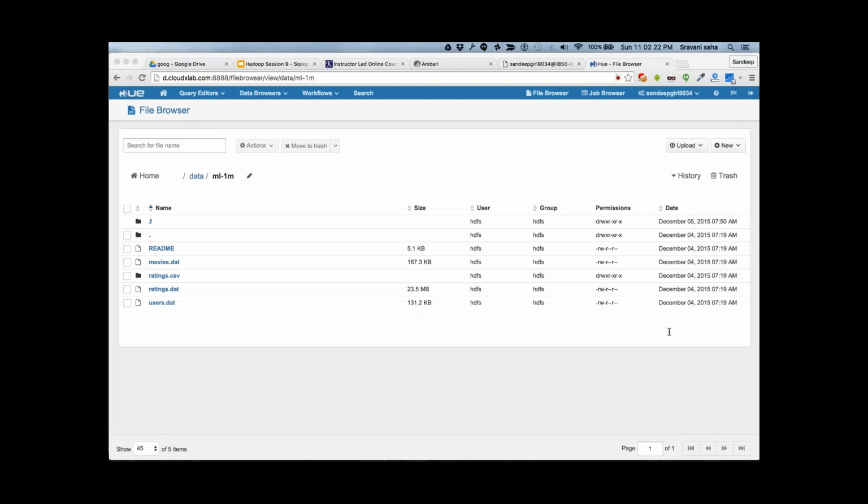Now see, this question is, can we give suggestions based on his interest? Of course you can give suggestions based on the interest. For that you don't require too much machine learning. That can be easily done using Pig or Hive.